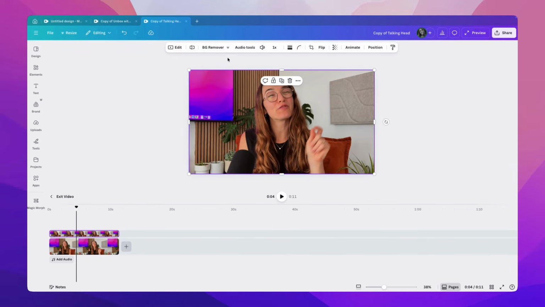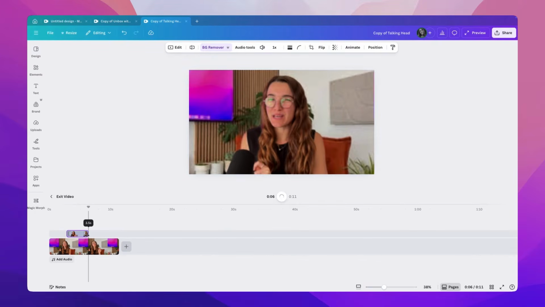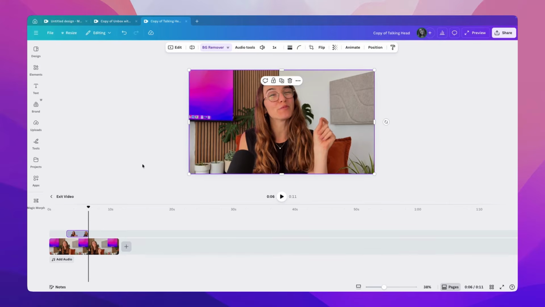Then I click on it, go to BG Remover and remove the background from the duplicated clip. Now I'm left with only me without the background. I don't want this duplicate to cover the entire video, only the part where I'm adding the text. So I will trim both sides so it fits exactly the moment where I want the text to appear. Next, I mute the audio from the duplicated clip so I don't get double sound.